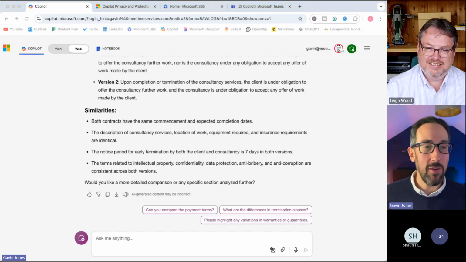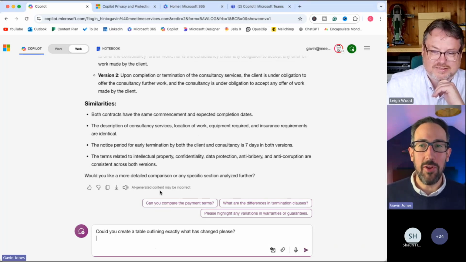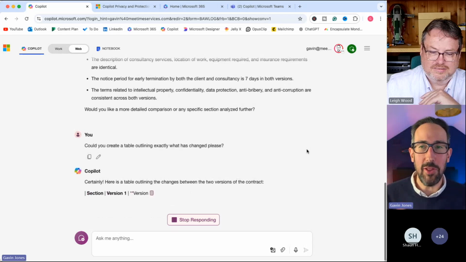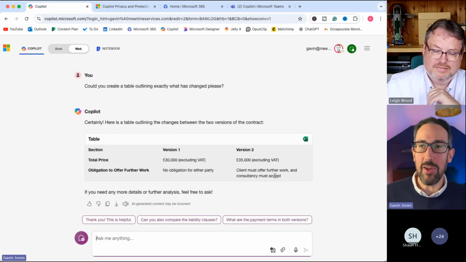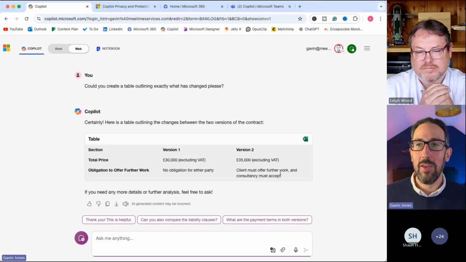I think it does this in OneDrive by default, but if you like to see it in a table, you can just say, can you outline these in a table for me, and it'll do it in a table for you. It can even summarize that obligation even further, just to make it really crystal clear on what's changed, which I think is pretty cool.